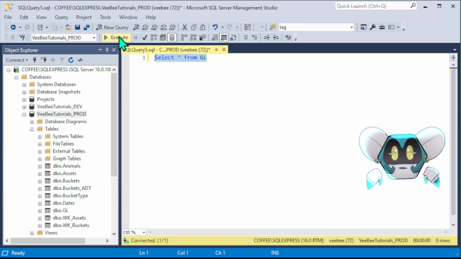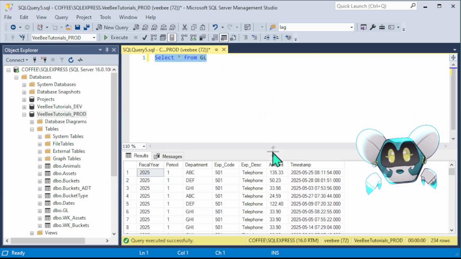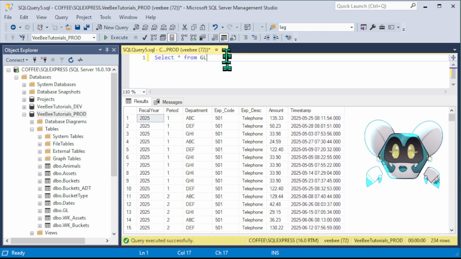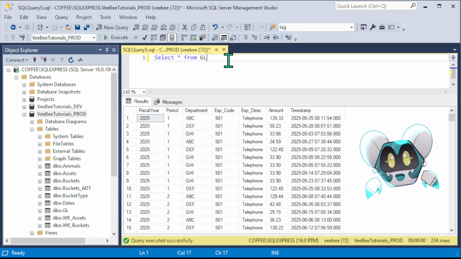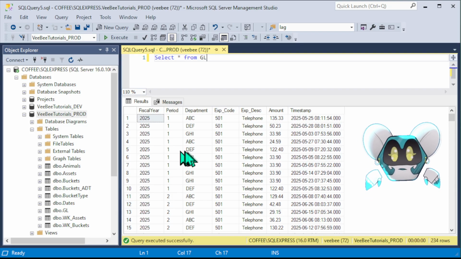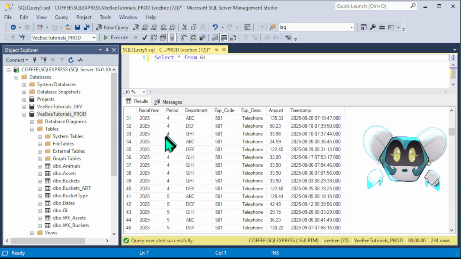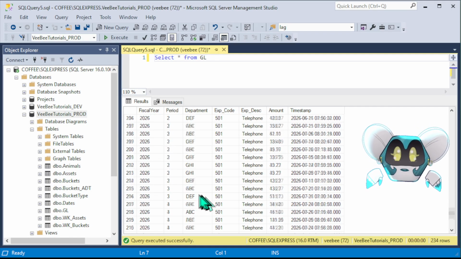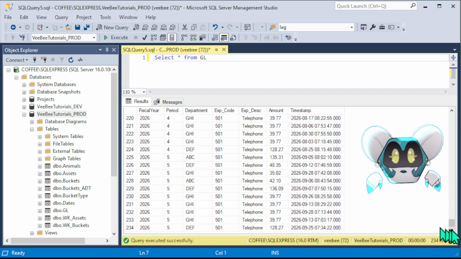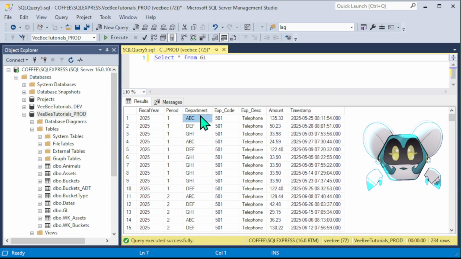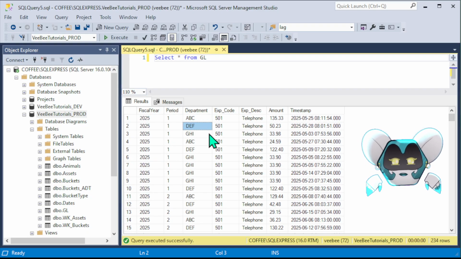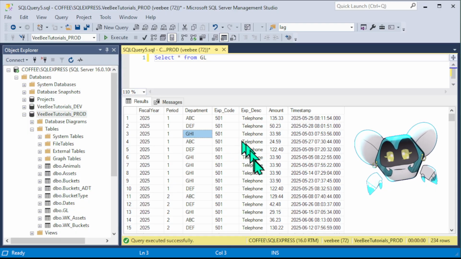And with that, let's hop over to Management Studio. So in preparing for today, I have already created a table called GL for our general ledger. It contains data for fiscal years 2025 and 2026. We have 3 different departments: ABC, DEF, and GHI.